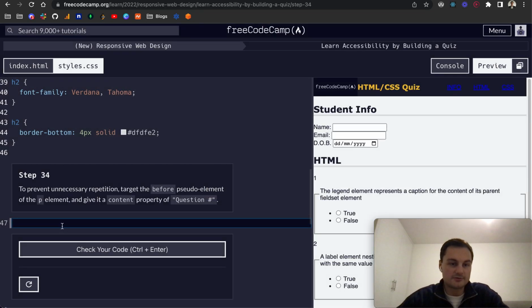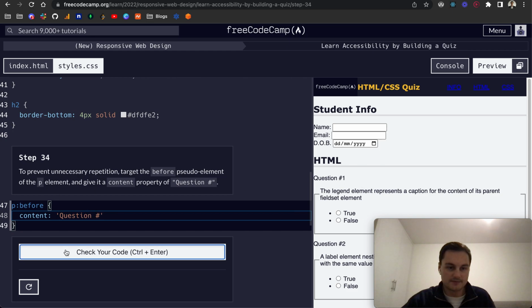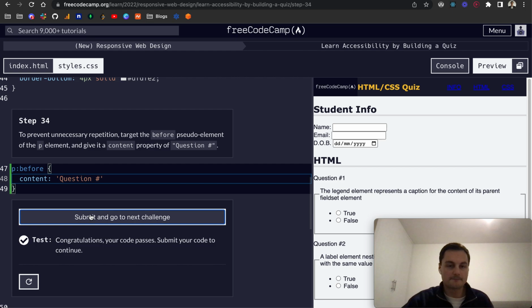So step 34, to prevent unnecessary repetition, target the before pseudo element of the P selector. So we'll do the before, I think it's like that with two, maybe it's just one actually, let's try that. And content, we'll give it a property of question, and oops, there we go. Trying to remember on this keyboard, there we are. Question number, and then the item. So let's check that, perfect.